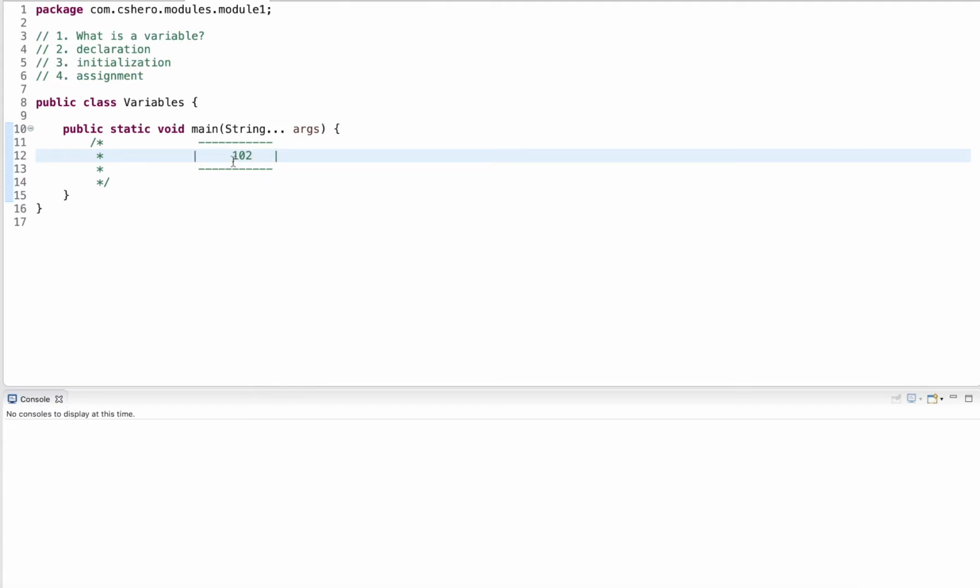Now, when we use variables in our program, we don't refer to the memory location by address. Instead, we use an identifier. So the identifier helps us to keep track of the memory location. And so we can use that identifier to read the value and to set a value on a variable.